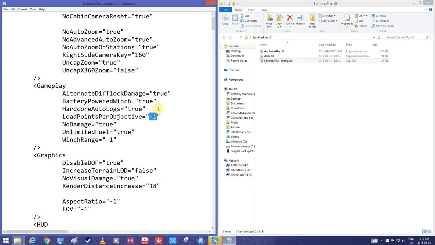Now, any negative value that you leave anywhere in this document, the mod will just ignore it. But if you were to change this to 24 instead of -1, then it would take 24 points to complete any objective on your map. That's what it's for, just to change up your gaming experience.